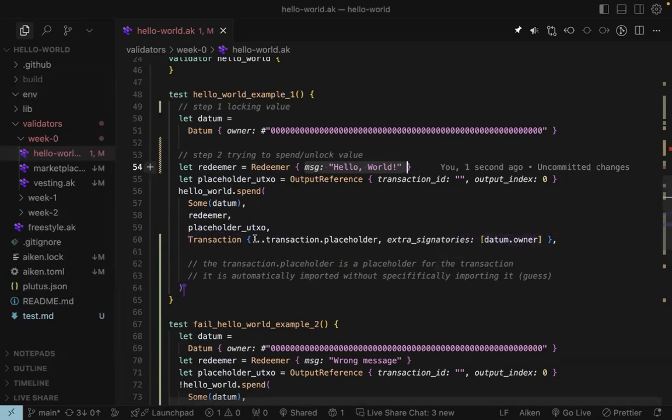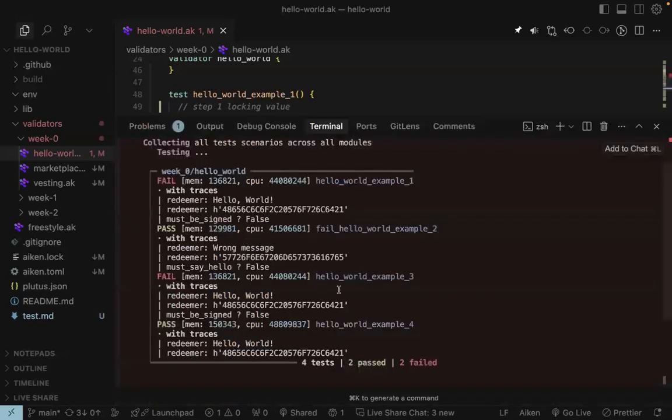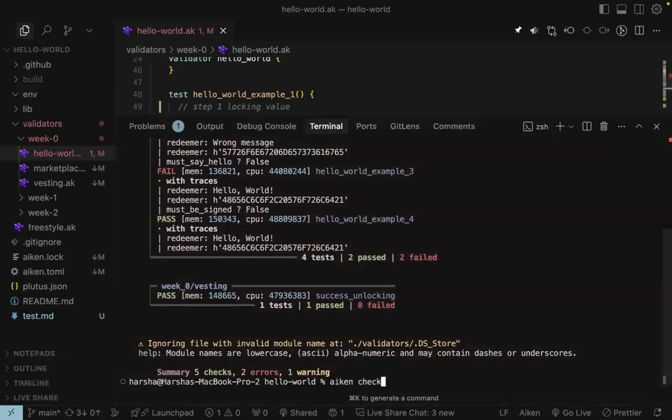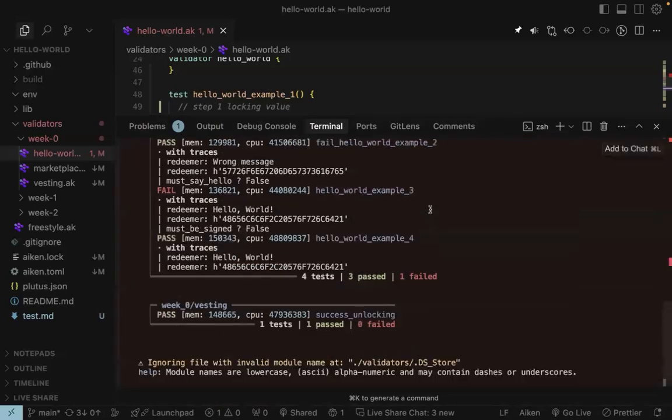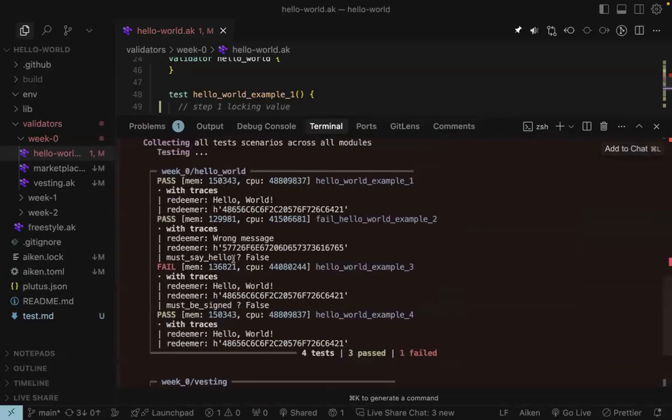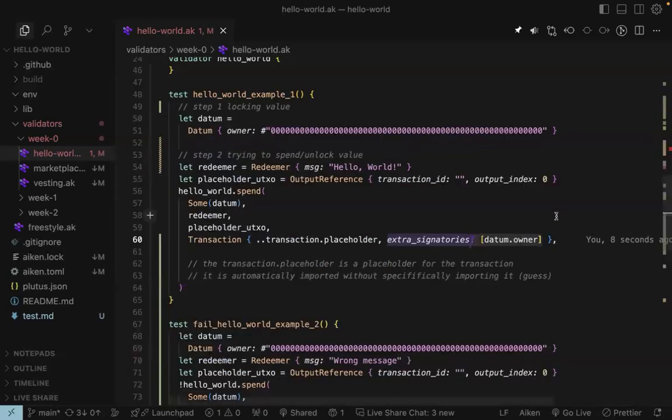Transaction dot dot transaction placeholder is saying spread in the placeholder, forget about everything else except the extra signatories part in the transaction. This is like a spread operator, right? Yes, it's like spreading in all of the placeholder, but then overriding the extra signatories. Correct. And now I think it should pass. Let me try it. I think so too. Oh, there you go. It passed. Sweet. Okay, I think now I understand.